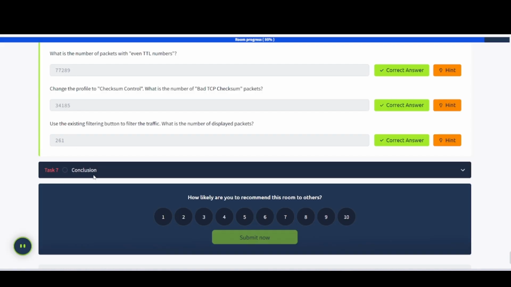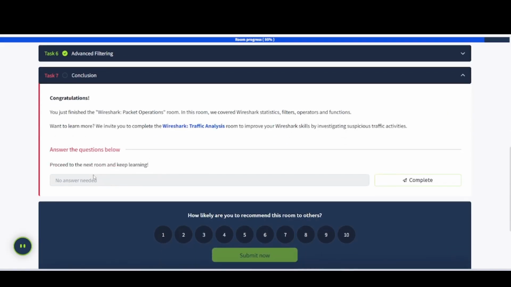And we're going to close out to conclusion. I just finished the packet operations room. We covered statistics, filters, operators, and functions. Want to learn more? I invite you to complete the Wireshark traffic analysis room to improve your Wireshark skills by investigating suspicious traffic activities. That's probably going to be our next video, actually.